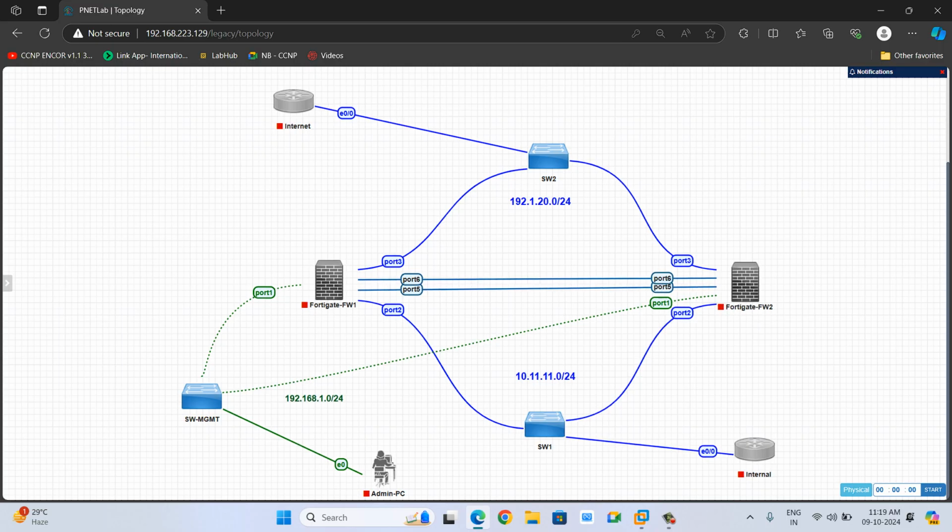So this is outside. This means port 3 and port 3 from both the FortiGate firewalls belong to outside, and port 2 and port 2 belong to inside. So what we will do here: yesterday we have seen standalone firewall. Today we will see active passive and active active, which means high availability.